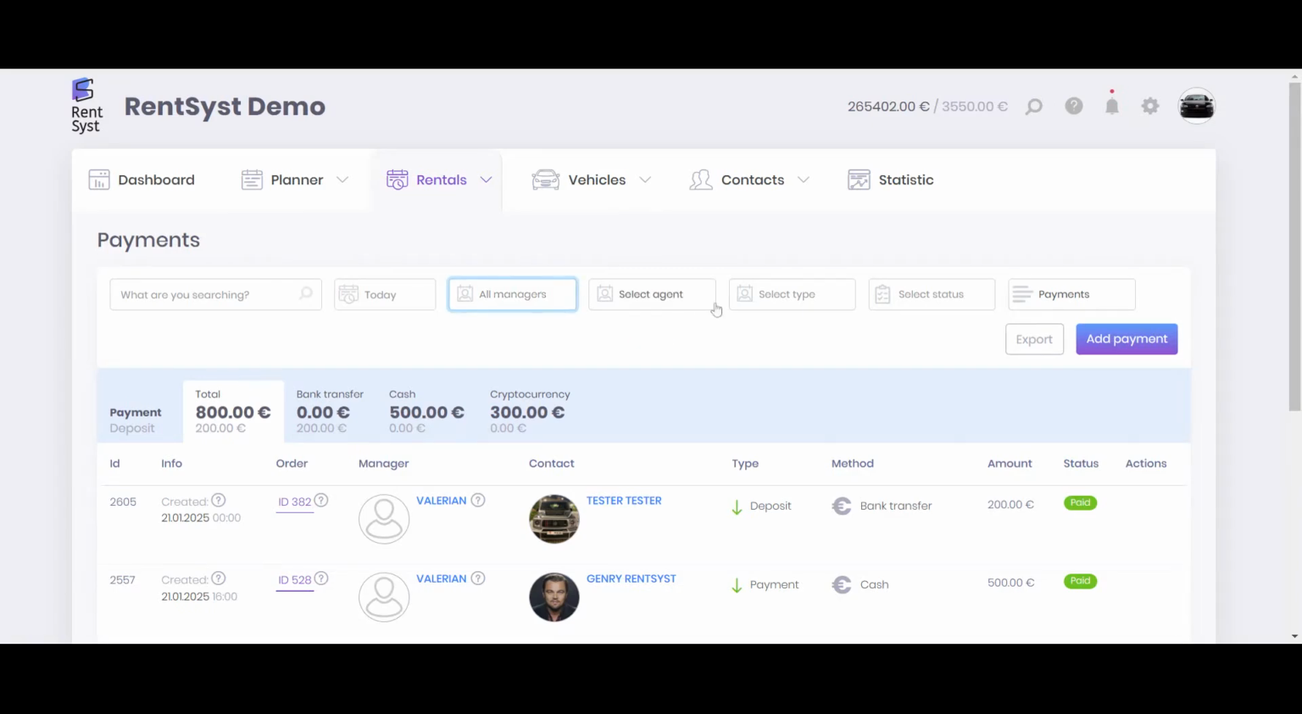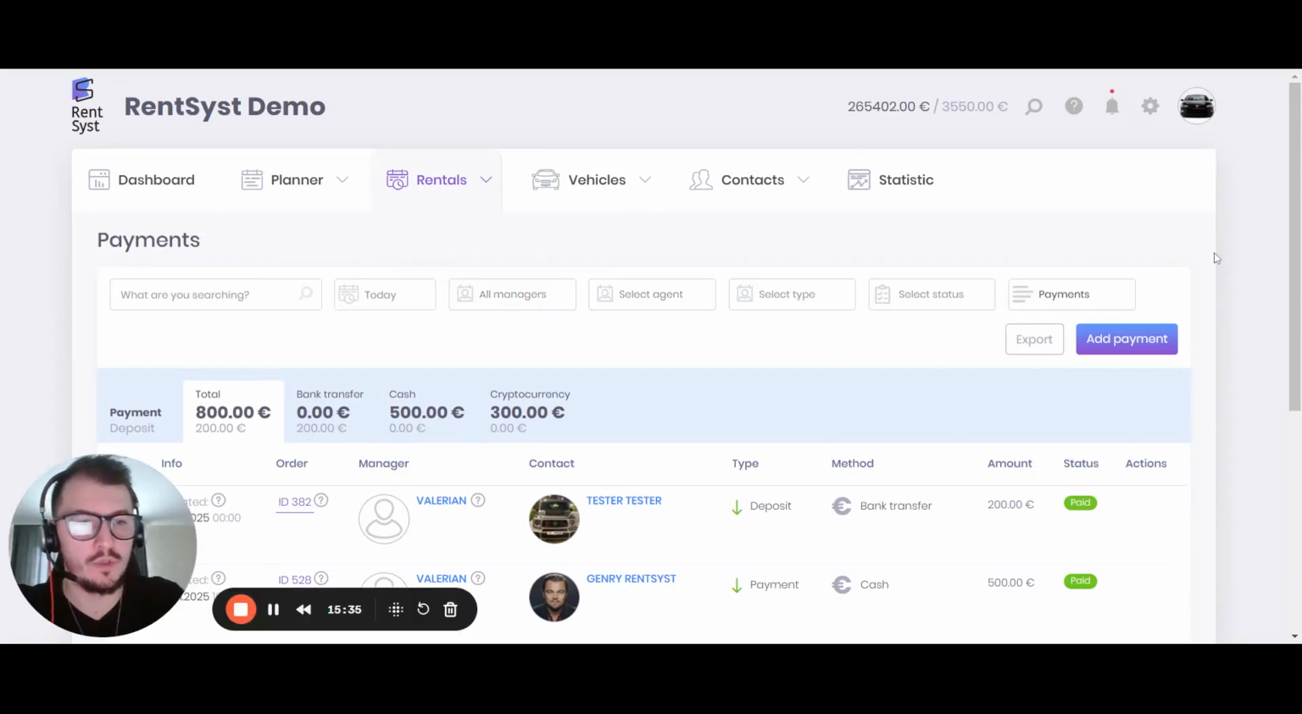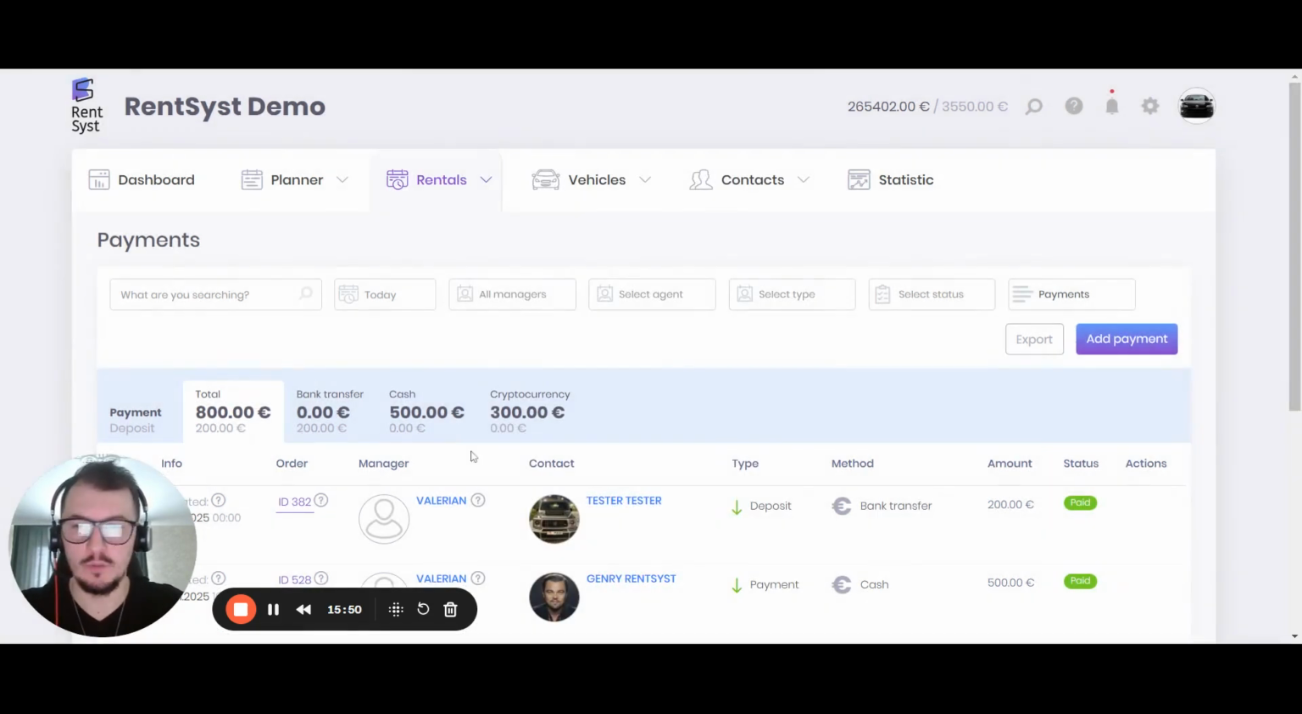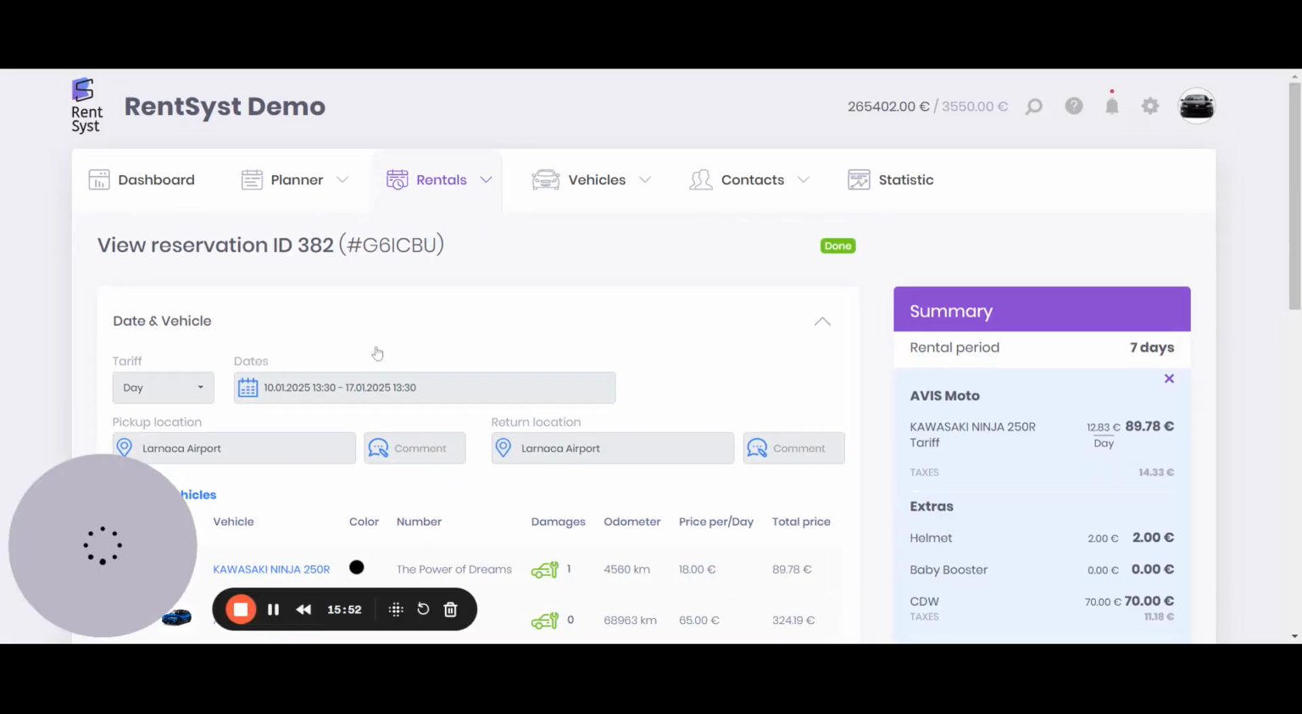Right, and finally, we also have the button which is showing here. It's called add payment. It's also very important. Let's click on it, and let me show you and explain how it works. So basically, you can work with the payments directly on the reservation. Let's go inside, for instance, this order.